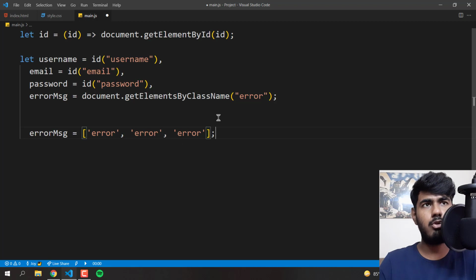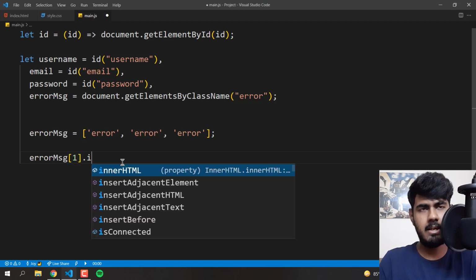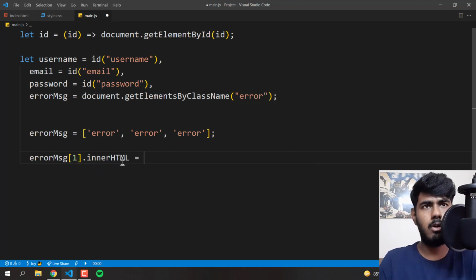Let's say you want to select the email. How do you select this one? Follow along with me. In order to select the email, you write error, then square brackets, and look at the serial: this is 0, 1, 2. So you're going to write 1 over here. Then, for testing purposes, we're going to inject some HTML inside the error class of the email input. You write dot innerHTML, equal to, double quotes, and write some custom message over here.